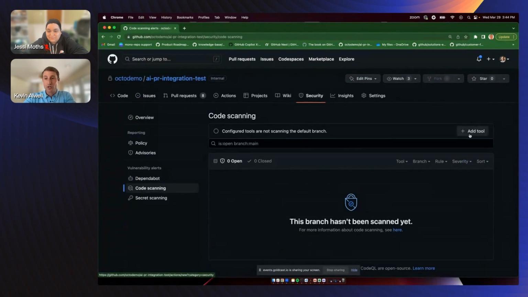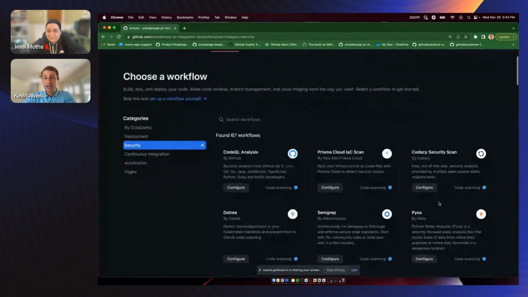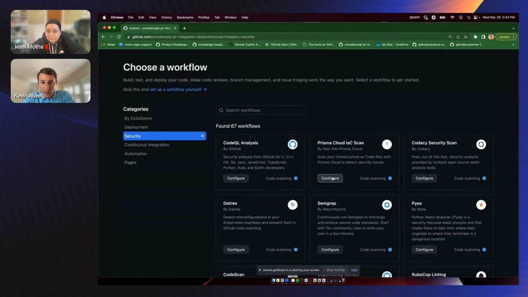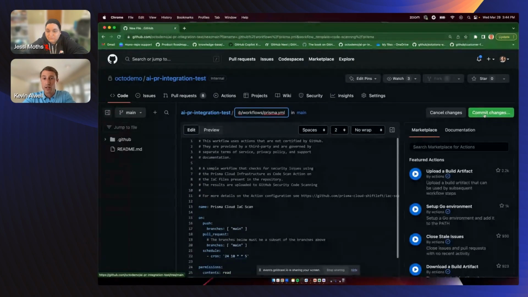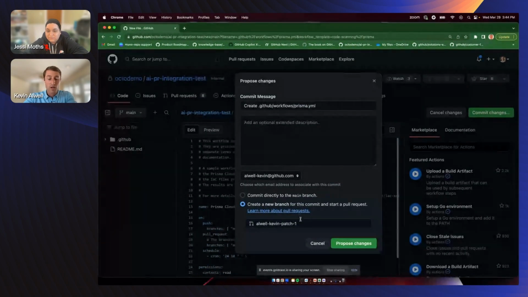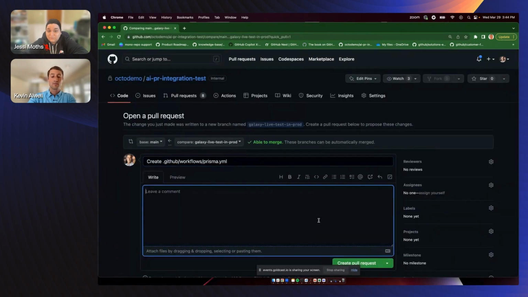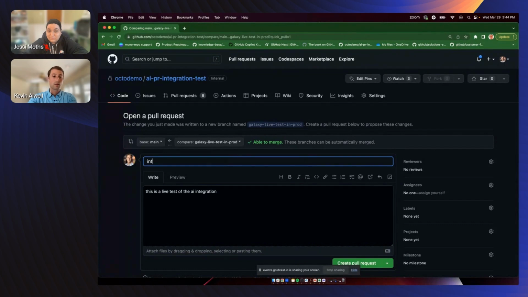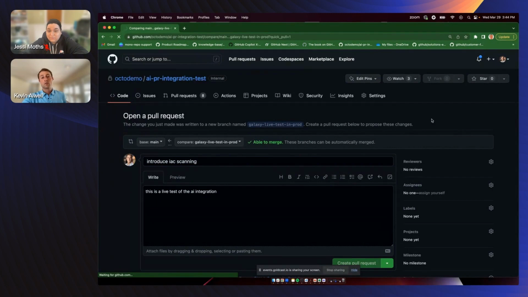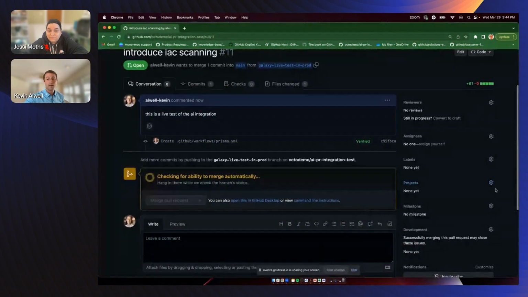Again, I'm going to go back and just show you what that experience is. I'm going to scaffold out maybe, I don't know, let's do an infrastructure as code scan. So configure that workflow. Commit the changes to a new branch, and we're going to call it Galaxy Live Test in Prod. Going to propose those changes. This is a live test of the AI integration to reduce IaC scanning. And let's see if we're able to make that change successfully.